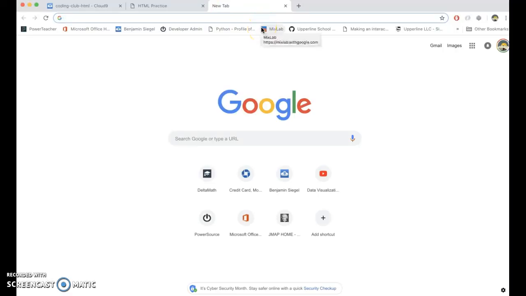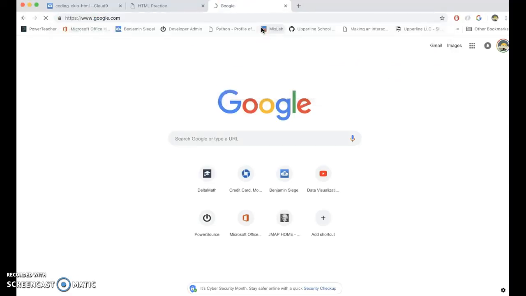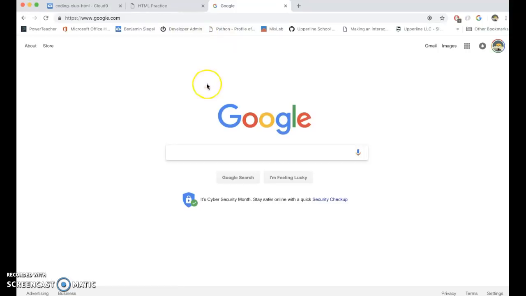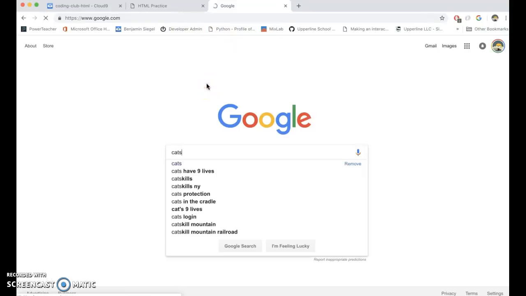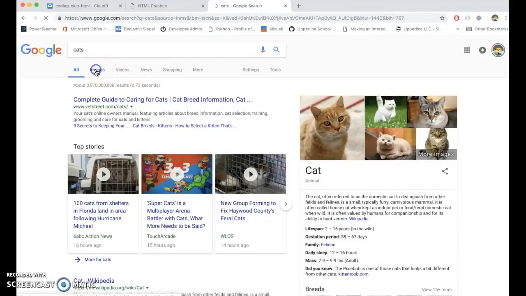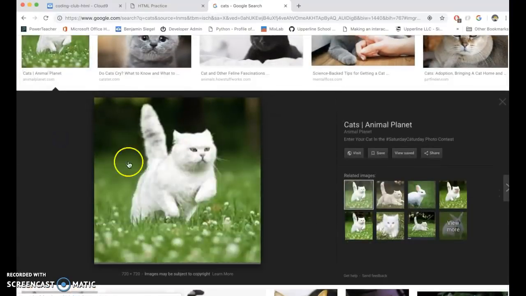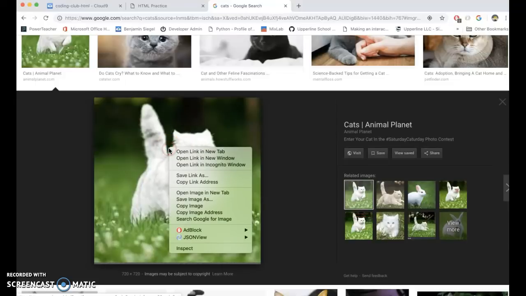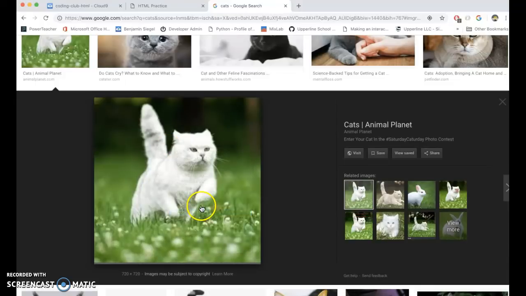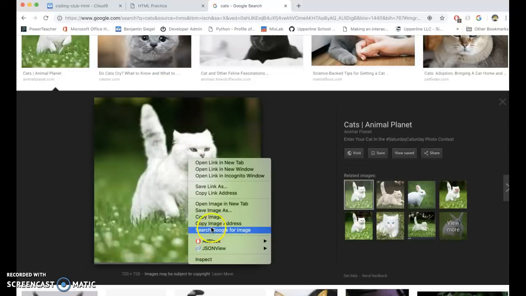We can go to Google and let's type in cats. Okay, love cats. And we'll go to images. And you see this first image right here? If you click it, it'll pop up like this. Now, if you right click your mouse, it'll say copy image address. Okay? See where that says copy image address?